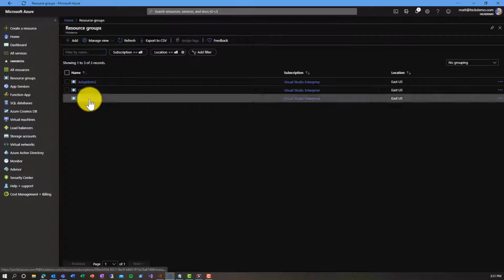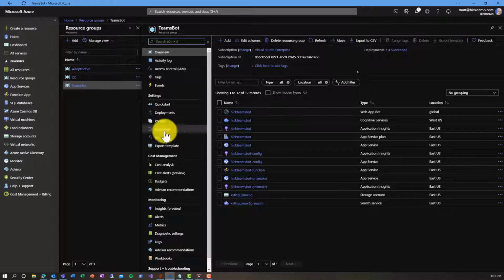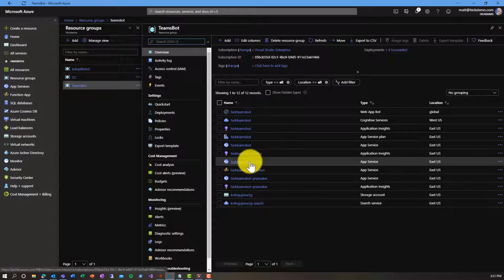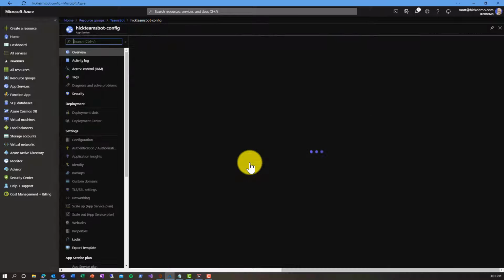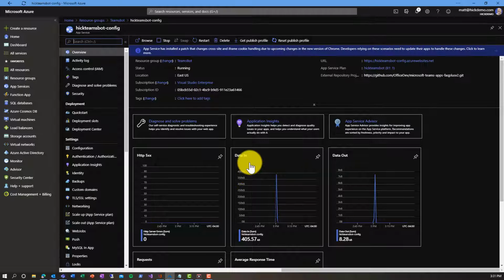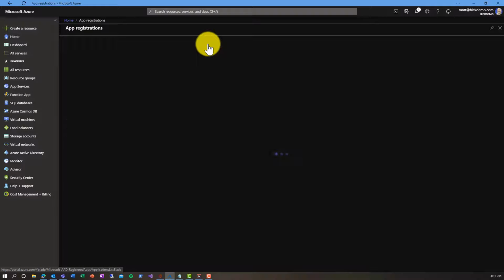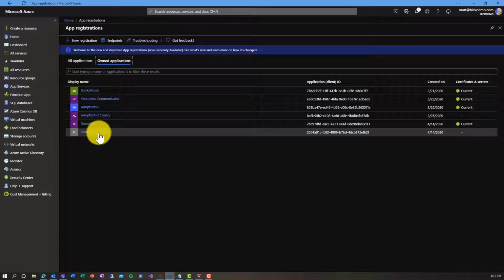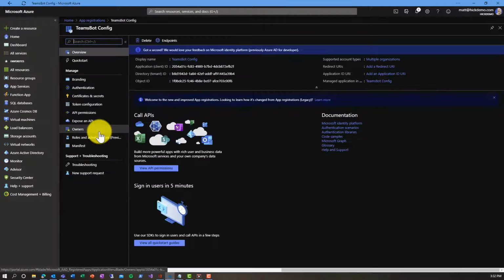If we go into the newly created resource group, TeamsBot, and we look for the app service for the config, so in my case, HIC-TeamsBot-config, up in the upper right-hand corner will be the URL that we need. Let's copy that. Next, we need to go back to the app registrations, and we'll find the config app registration that we created in step 1. In my case, TeamsBot config.